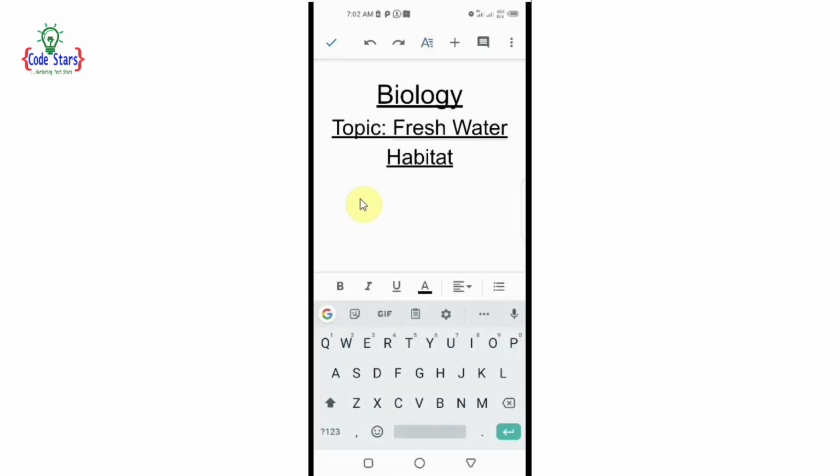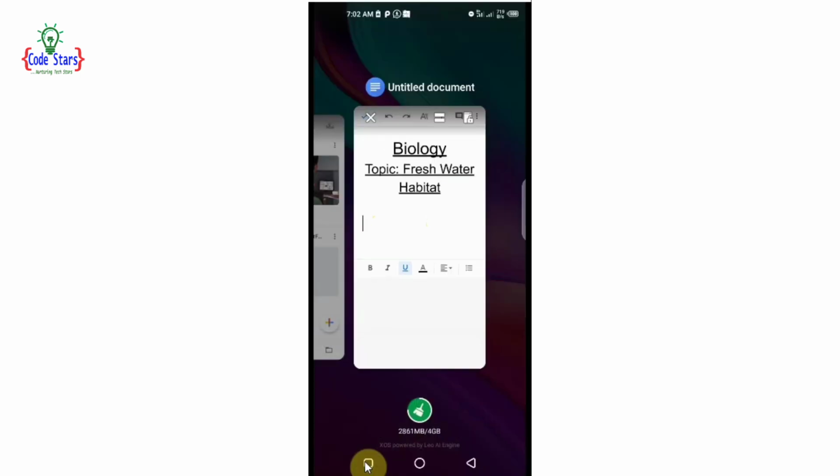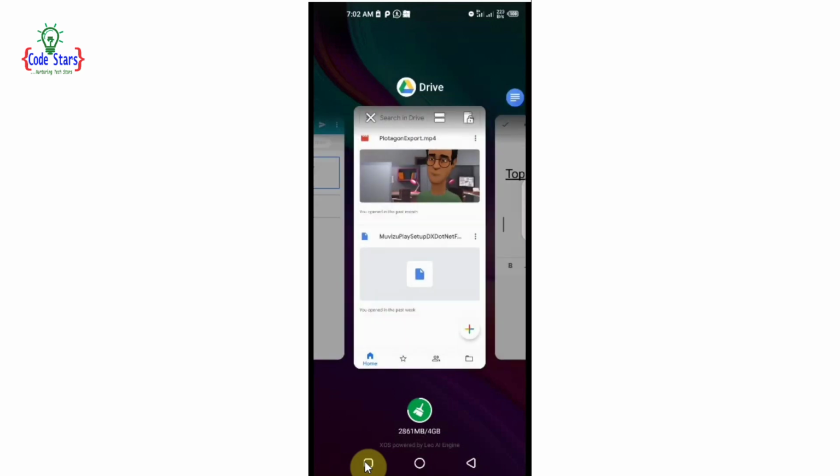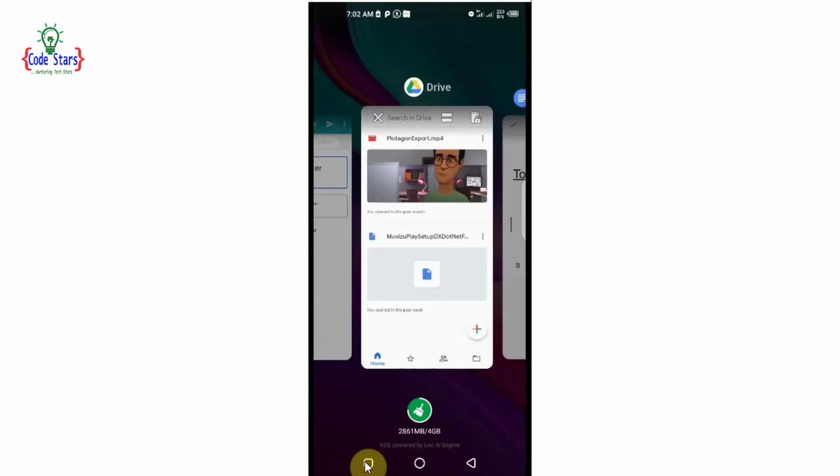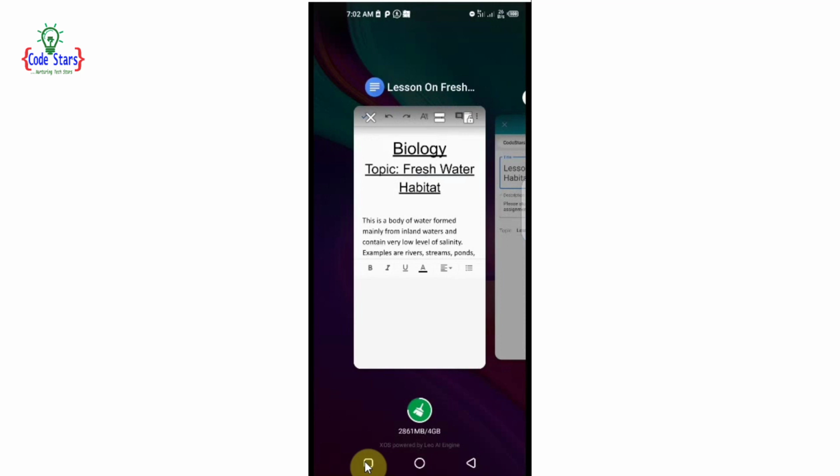Alright, so we can just start typing from here. Type whatever you want to type, but we have it somewhere, I showed it earlier. So we're going to come here and navigate to where we have the file, the source of the file, which is here.